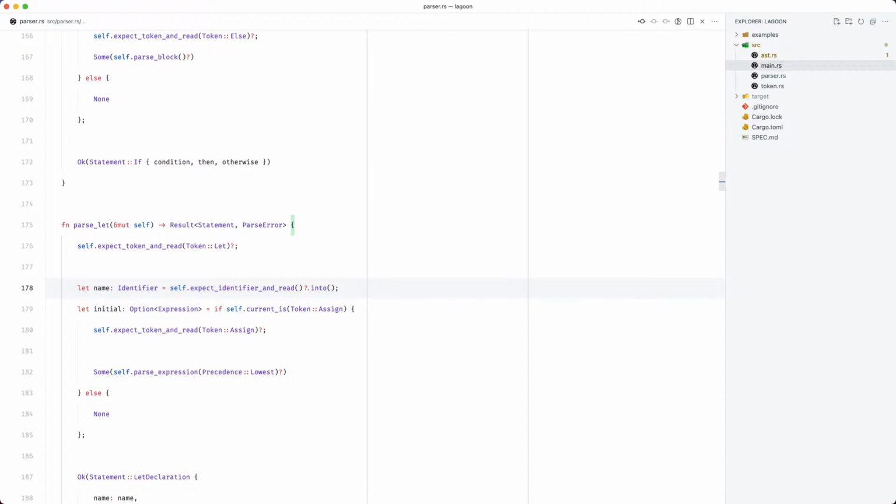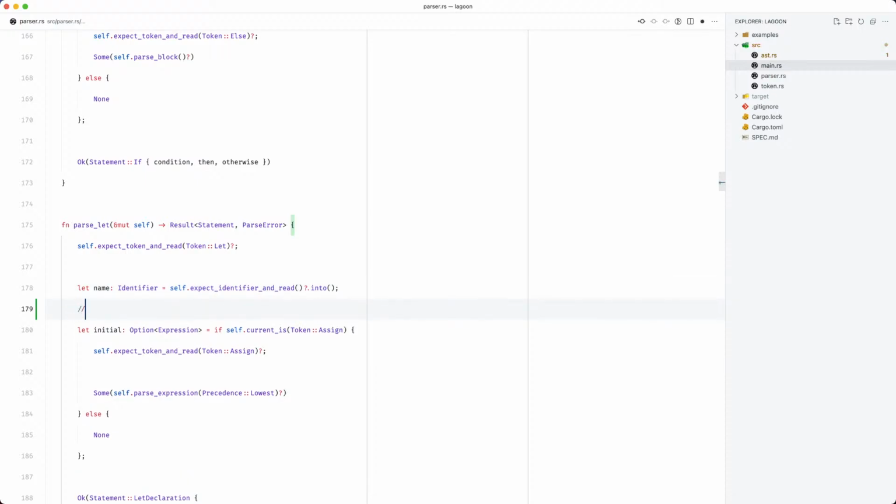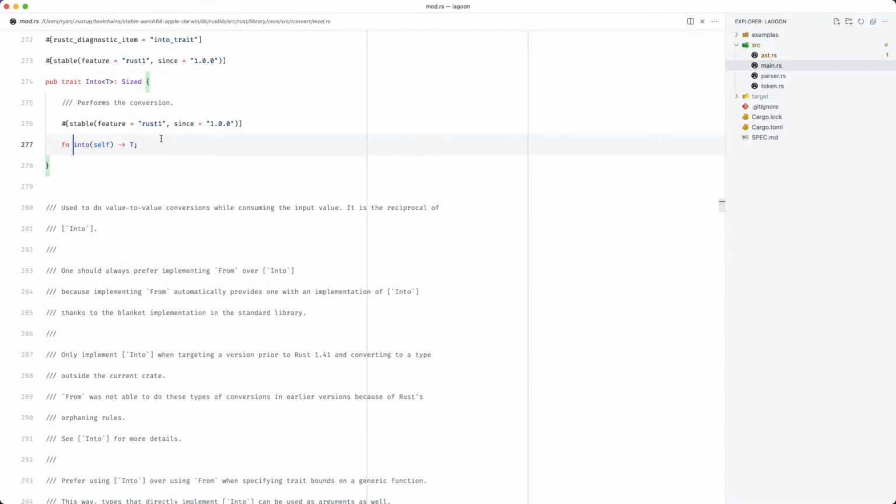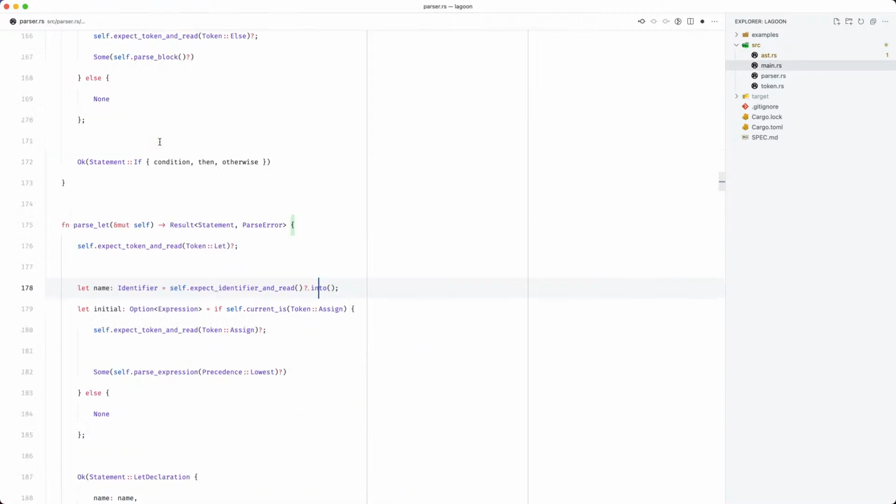We try to grab an identifier. So if you've got something like let name equal Ryan, this is the identifier right here. So we grab that and we read past it. And we turn that into a string. So identifier is just a type alias, so type Identifier equals String. And calling the into method is going to turn that into a string.